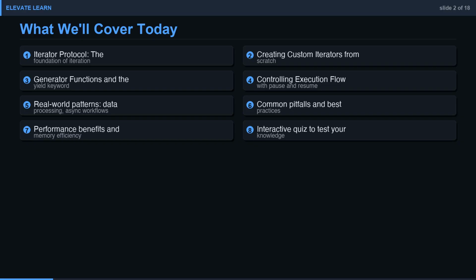Let's get started. Here's the roadmap for our journey today. We'll start by understanding the iterator protocol, the rules that define how iteration works in JavaScript. Then we'll explore how to create custom iterators manually, before stepping into the world of generator functions, which make creating iterators incredibly simple. You'll learn how the yield keyword pauses and resumes function execution, giving you unprecedented control. We'll look at real-world applications where generators shine, discuss common mistakes to avoid, and why generators are so efficient with memory. By the end, you'll have a solid understanding and we'll test your knowledge with some interactive quizzes.